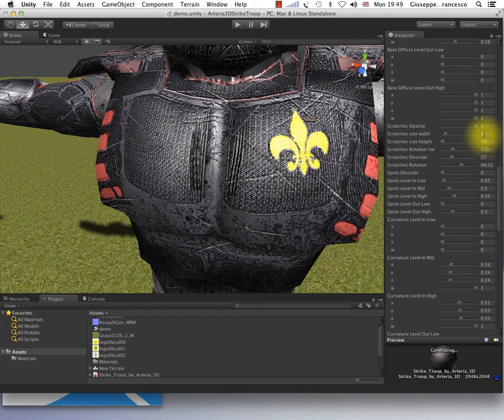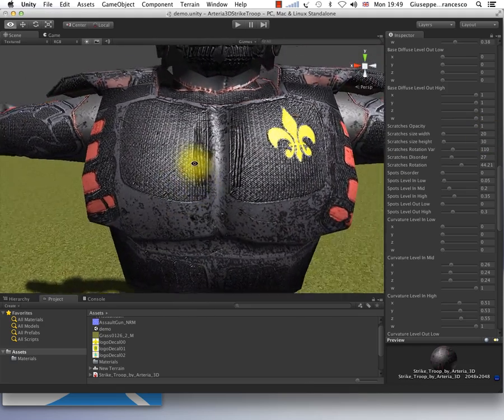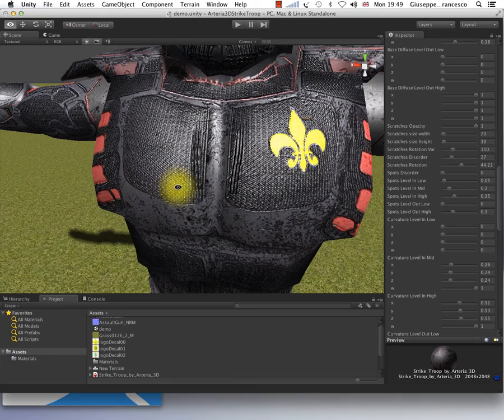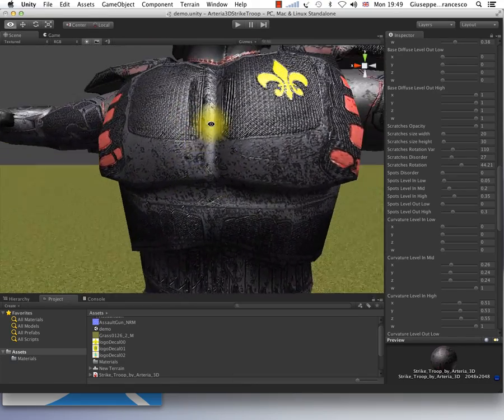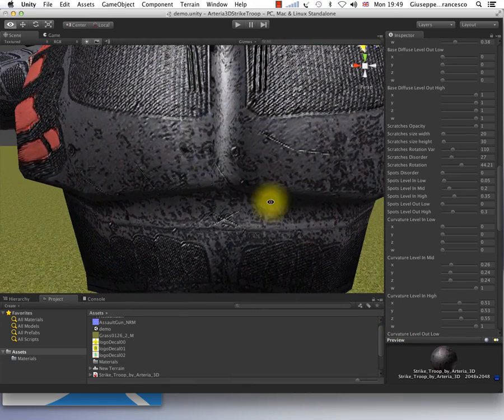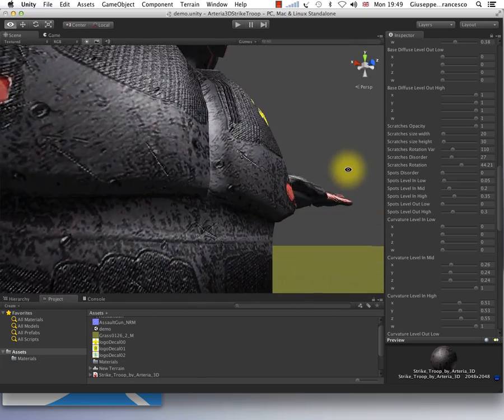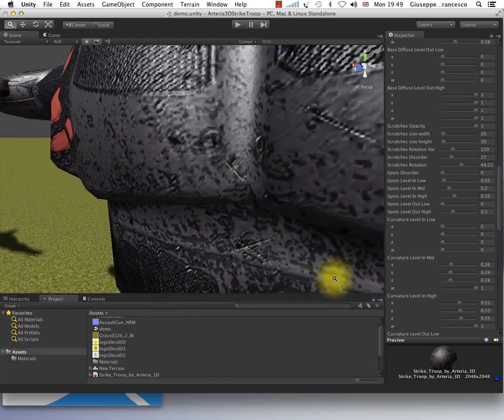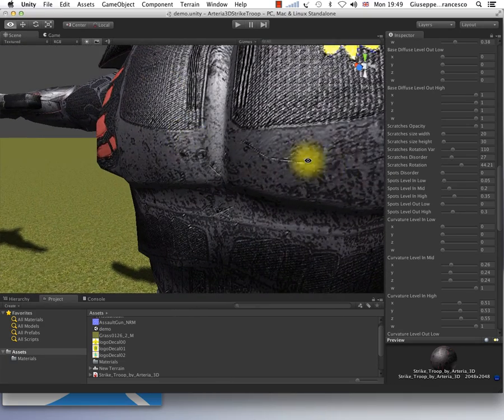Obviously, I guess that if we just go like this, manually writing the numbers. Okay, now we have just a few scratches here and there, you see. Acceptable. Nice.